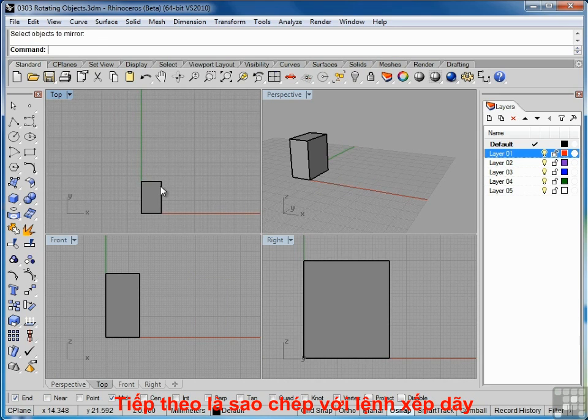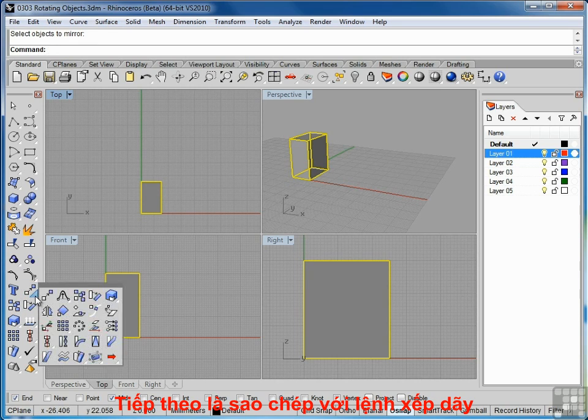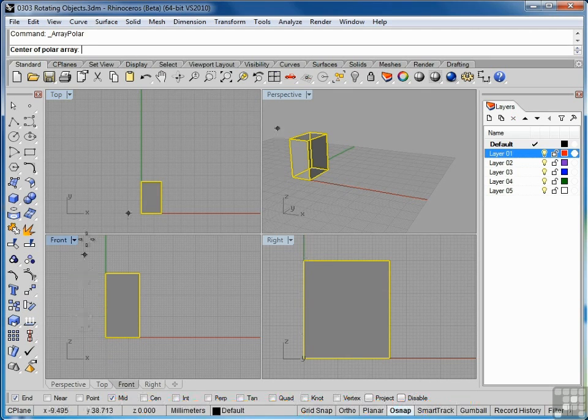Now the next type of copying we'll look at is called a polar array, and this is when you array your parts in a circle around a particular center point. So I'll go ahead and select this part, and the array command can be found under the transform menu, and it's this icon right here.